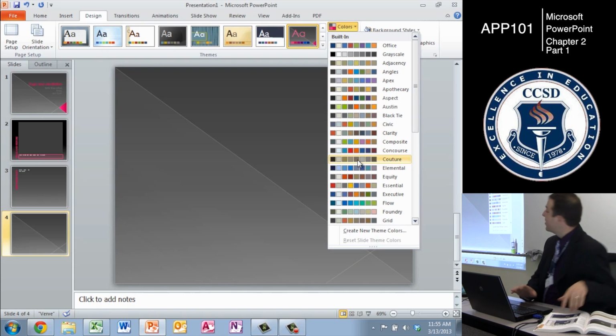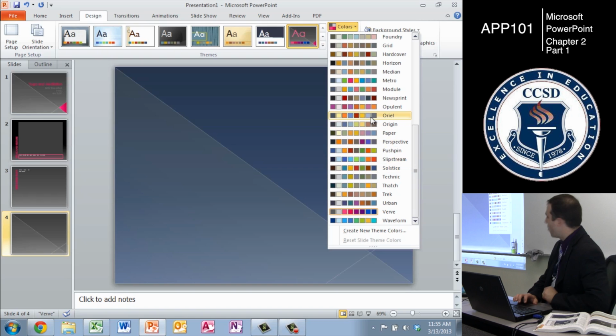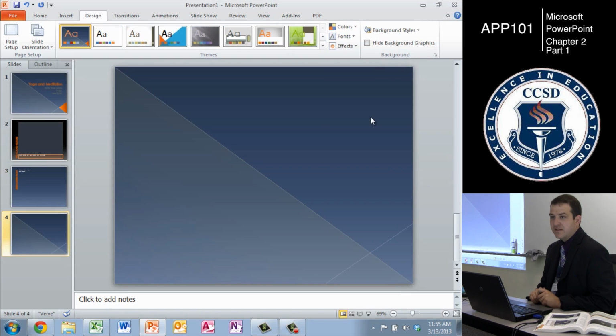So what we're going to do now is we're going to pick a color scheme, okay? And the color scheme we're going to use is Oriole. That's why you have to come to class so you get all that good stuff. We're going to use this Oriole color theme right here. Going to click on that. They're in alphabetical order.